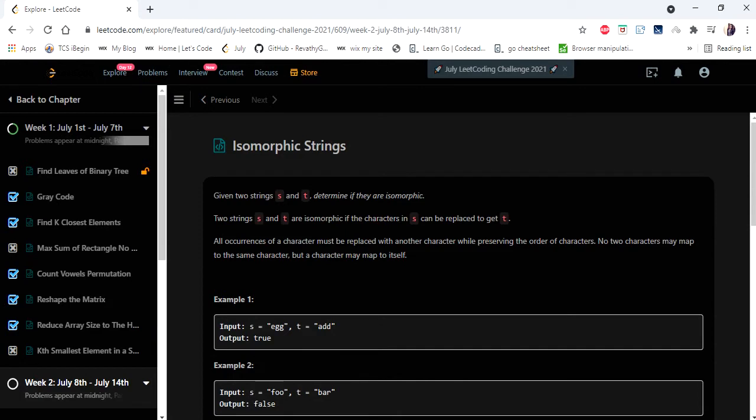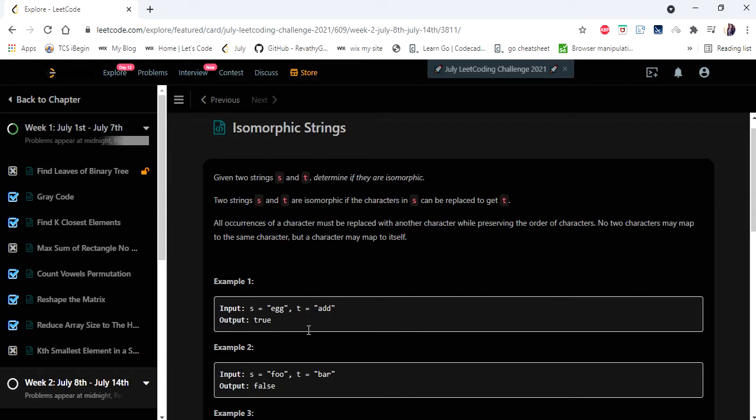We are at the 12th day of the July LeetCode challenge and the problem we are going to cover today is isomorphic strings. The input given here is two strings, S and T, and we have to return whether they are isomorphic or not. Isomorphic means all occurrences of a character must be replaced with another character while preserving the order of characters. No two characters map to the same character, but a character may map to itself.